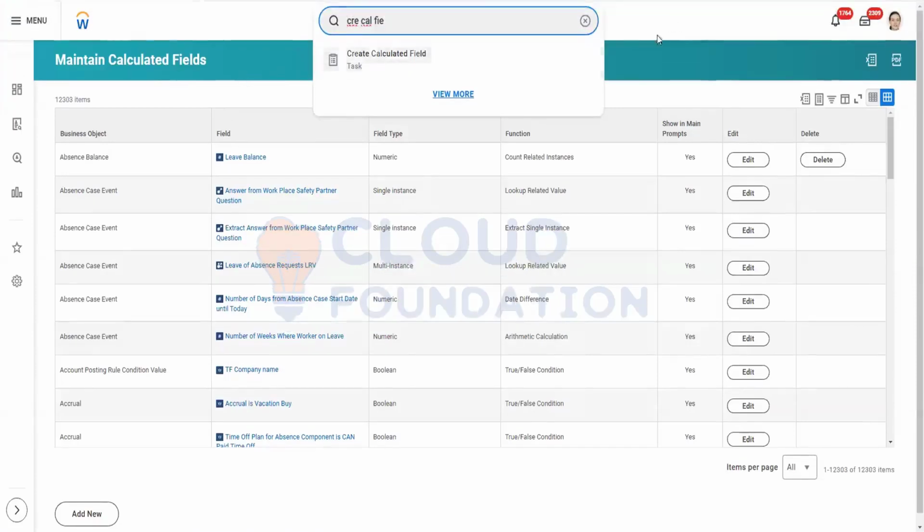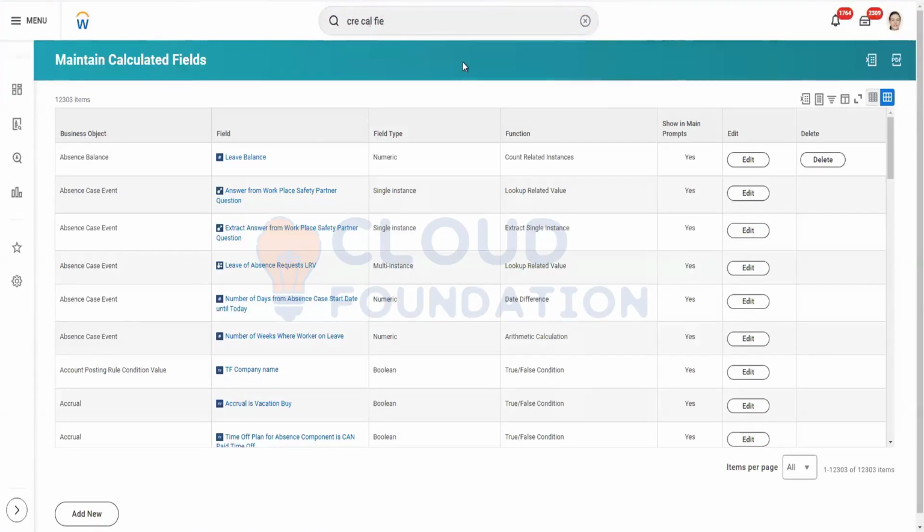So basically, if you want to understand what calculated fields have been created in the system, you can use Maintain Calculated Field. Let's say there is a calculated field which has not been used anywhere, and you want to remove those calculated fields, you can delete them. You will get the delete option only when the calculated field has not been used in any place. If it is being used anywhere, then you will not get the option to delete, but you will always get the option to edit the calculated field.